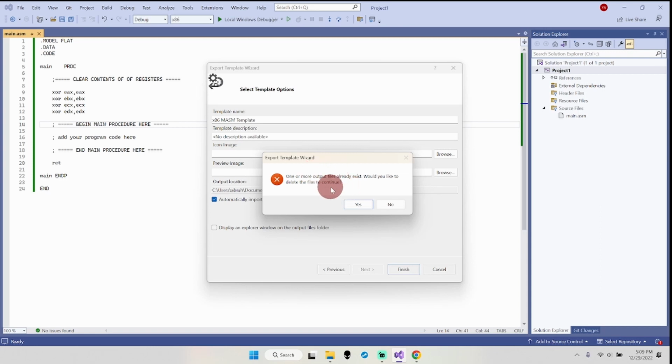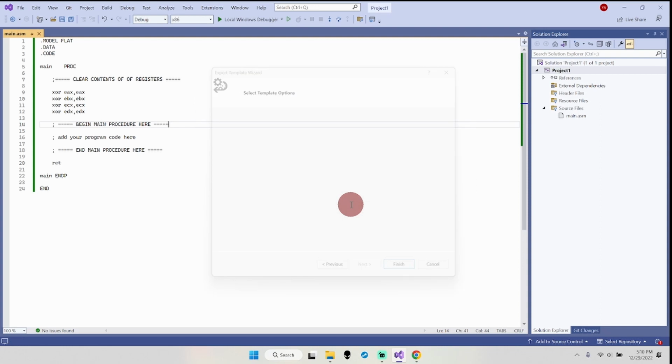Okay. Because I already did this before, it's asking me if this should overwrite the other file. If this is your first time, you will probably not see this. But because it's probably my second or third time, practicing for this video tutorial, I already had this template in the store. So I'm going to go ahead and see: one or more output files already exist. Would you like to delete the file to continue? Yes. I'm going to delete the old one, and I'm going to stay with the new one. Okay. All right. So now our template has been created.